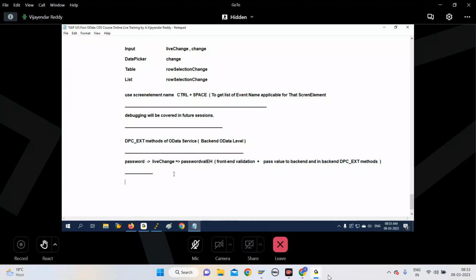So that means the event can be used only for front end, or only for backend, or you can use a combination. But the event name remains the same. The way and the type of code you write, it all depends on that.